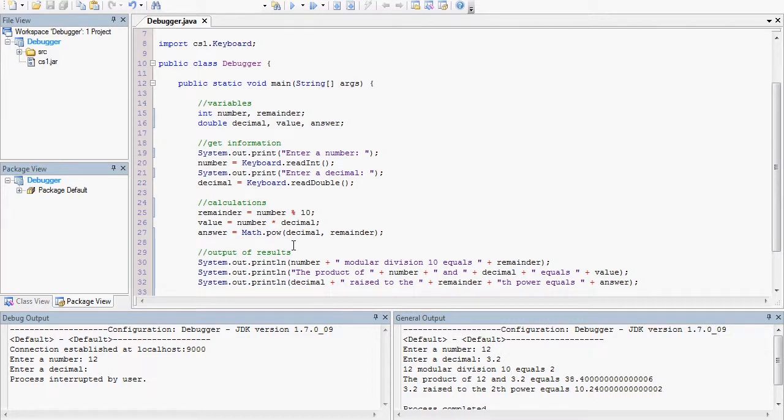Okay, let's take a look at the debugger. I made up a program called Debugger. Pretty straightforward. It gets two values from the keyboard, does a little modular division on line 25, a little multiplication on line 26, and a little math.pow raising the number decimal to the power of remainder.